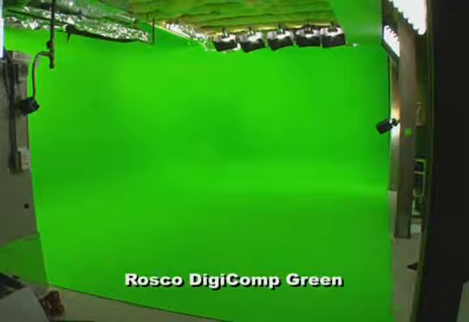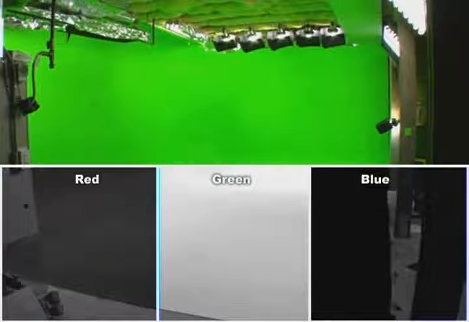Here's the entire stage painted with 3 coats of Rosco Digicomp, and it looks the same as before. The separation quality is maybe slightly better, but not $80 a gallon better. Actually, the color channels seem to be almost the same, if not exactly the same. So that's not it either.